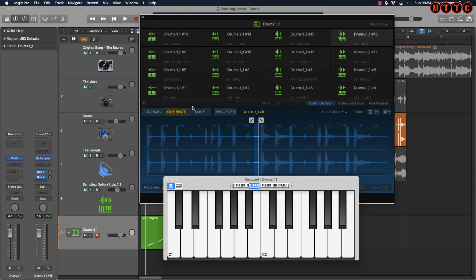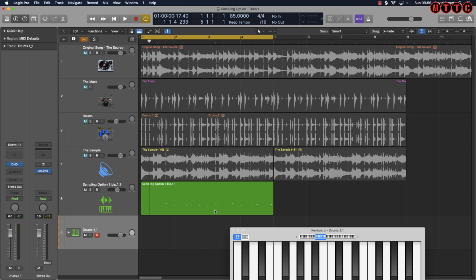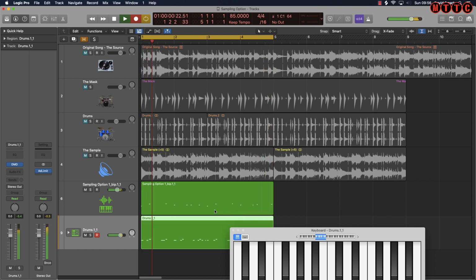And now what I can do is use these individual drums in my production. So if I was to loop around my sample chop region, let's quantize that.